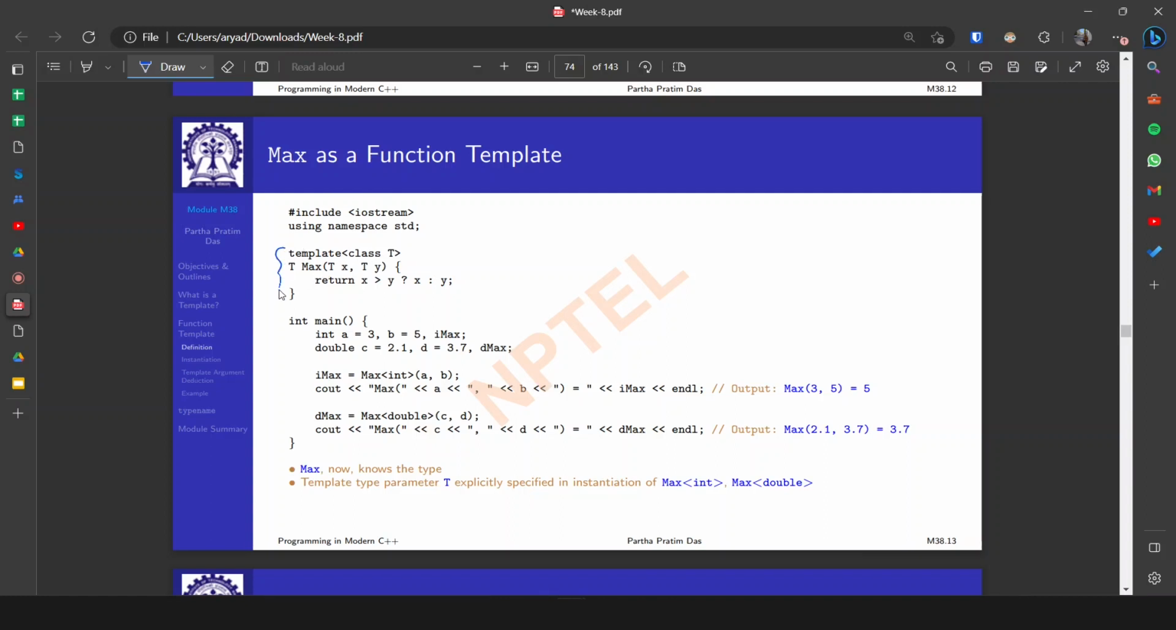So this is the function template format. First we write the template keyword, and then in angular brackets we write class T. It says that in the following function, T is a data type. In this following piece of code, T is a data type. Then here we specify the format of the function.